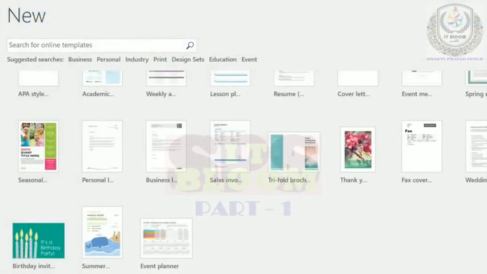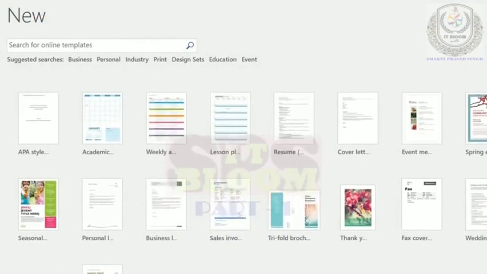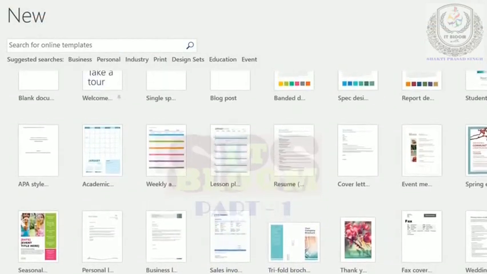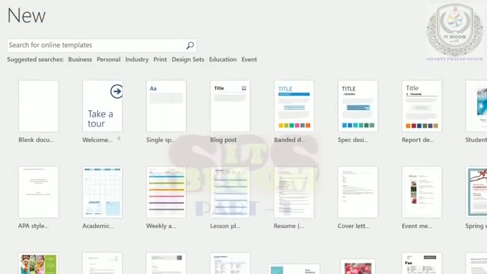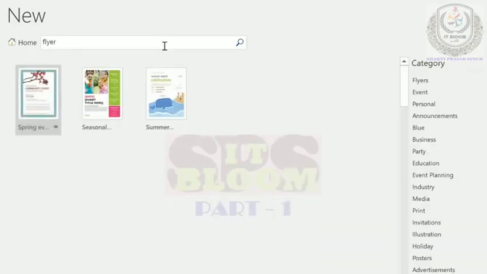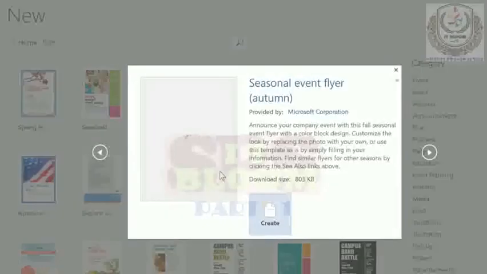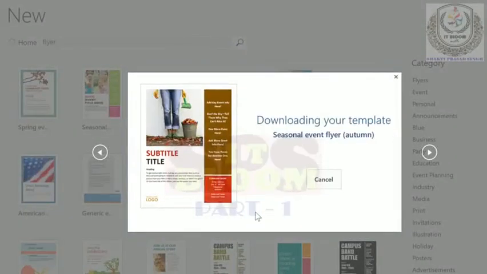A template is a file that comes with its own design and sometimes placeholders for your content. They make it easy to create professional-looking documents without a lot of time and effort. You can browse the ones you see here, or you can search for something specific. If you see a template you like, just click to view a preview. Then click the Create button.